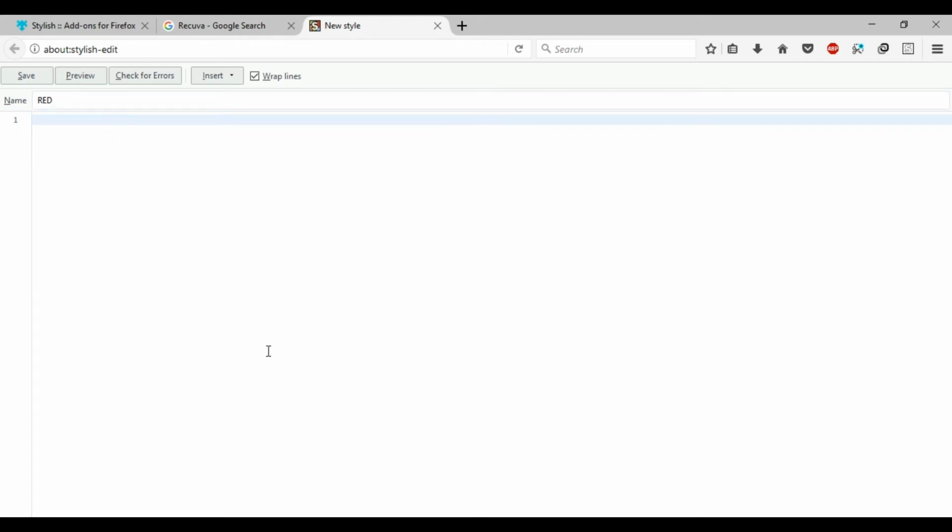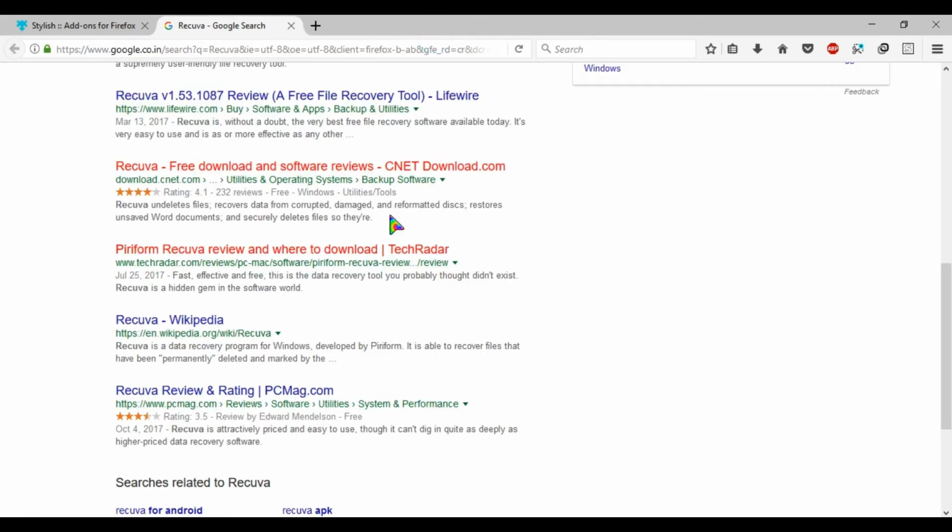Now I need to copy the code. Okay, I have already copied the code. Now I'm going to paste it here. Okay, after pasting it, click save. So our style is now saved. See, the color has already changed to red.